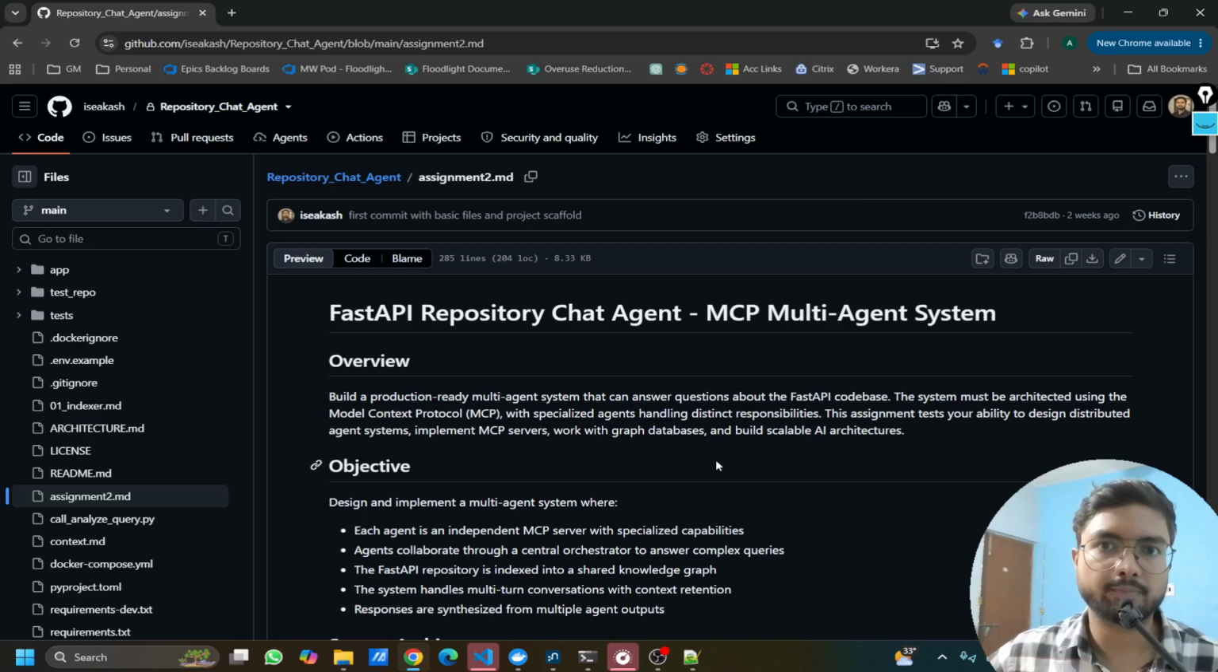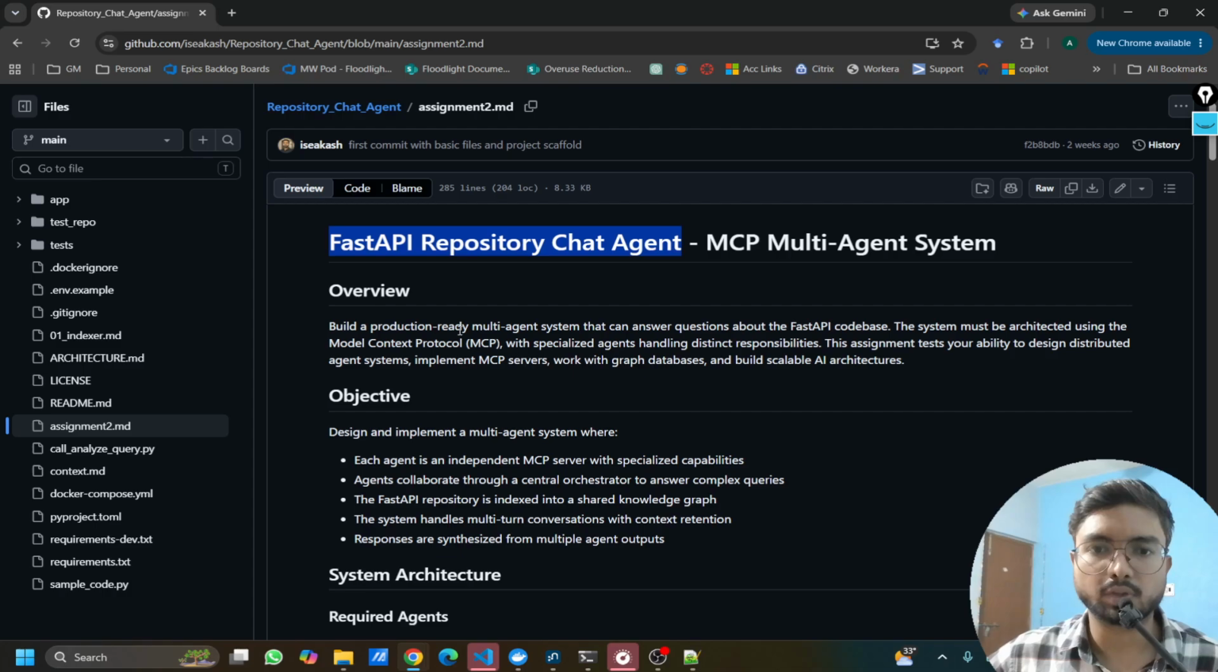And today I am going to walk you through the complete mini project, or kind of assignment, that I was working on for a couple of days. The project is about a FastAPI repository chat agent, where we are targeting to build a production-ready multi-agent system that can answer questions about the FastAPI code base. Right now we have built it for FastAPI, but in future there's scope that we can integrate any kind of repository and ask queries related to that.